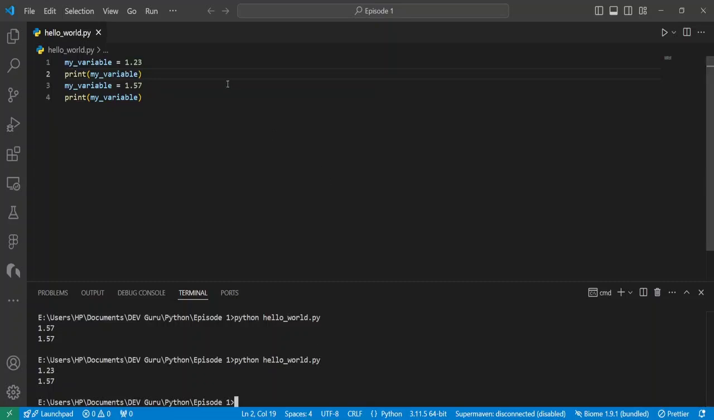The reason for that, interpreters and compilers move from the top of the script to the bottom of the script. So they read this line, then this line, then this line, then this line. So when this line got executed, the value of my variable was still 1.23. It wasn't changed yet. When reassigning a variable, you don't have to give it the same data type. You can change the data type, and the type of the variable is going to change too. So I can do this, and it's completely fine. If I run this now, 1.23, and hello world. This is a float, and this is a string.